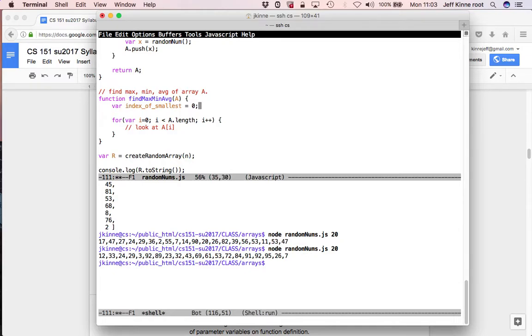So this would be the index of smallest seen so far. And I'll start that at 0, and then I will look at all the rest. So the smallest I've seen so far, at the beginning it would be 12. Then I'm going to look at 33. Is that smaller than 12? No. So I want to do a test here: if a[i] is less than a[index of smallest].